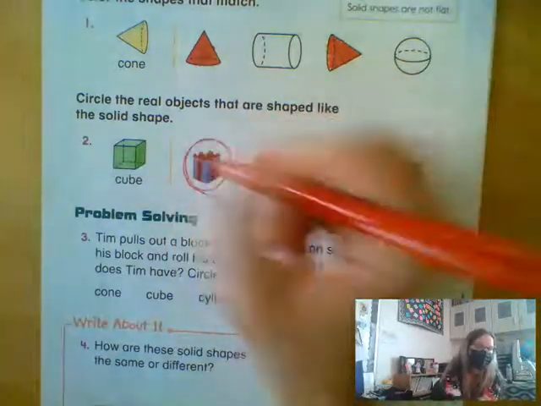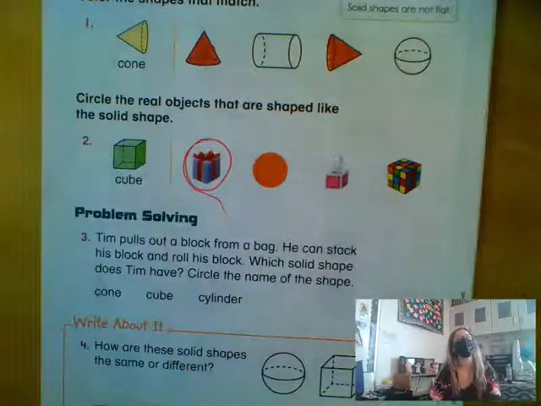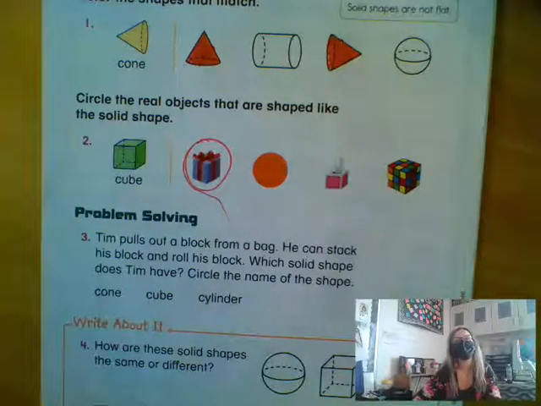Whoops. What about the orange? Landon, what shape is that orange?